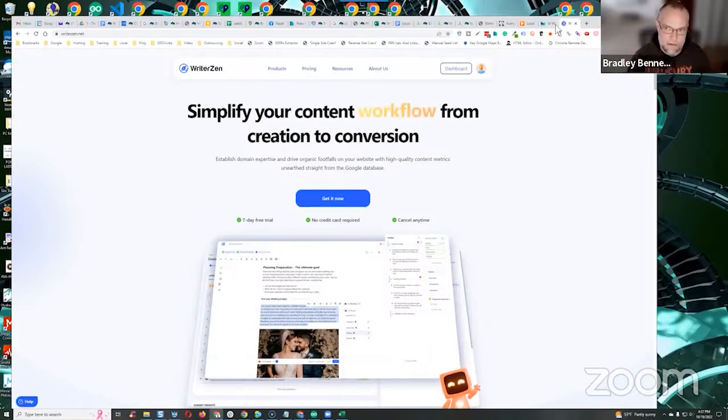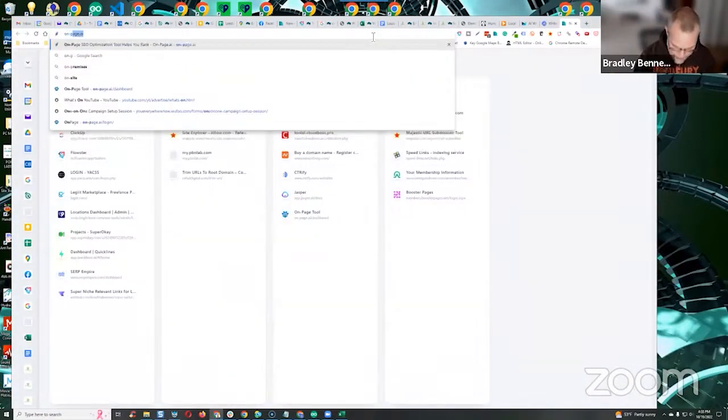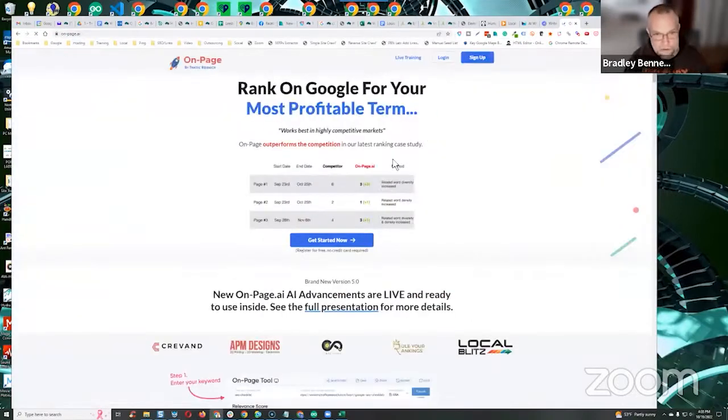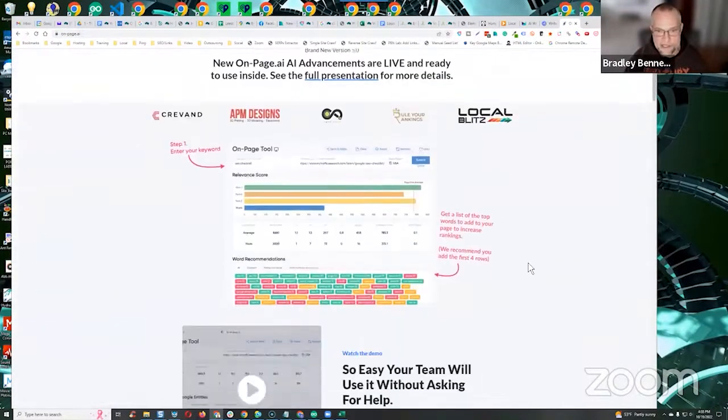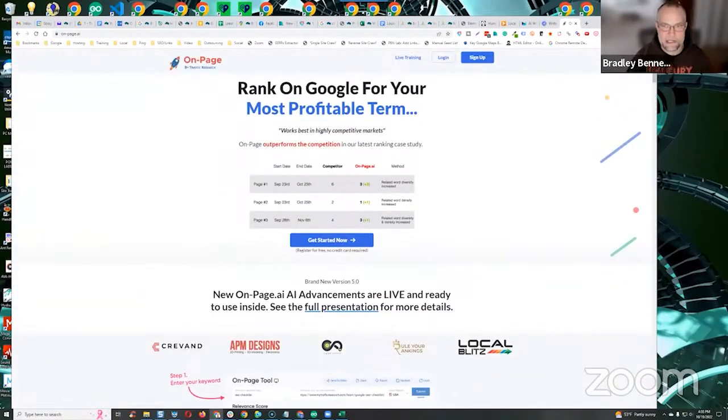So I've talked about outranking.io, WritersEnd. The one that I'm using the most right now, me personally, is onpage.ai. Again, Eric Lancheras' tool. I freaking love this tool. It's fabulous. It's expensive, but it's a great tool. This has an AI writing assistant in it as well.